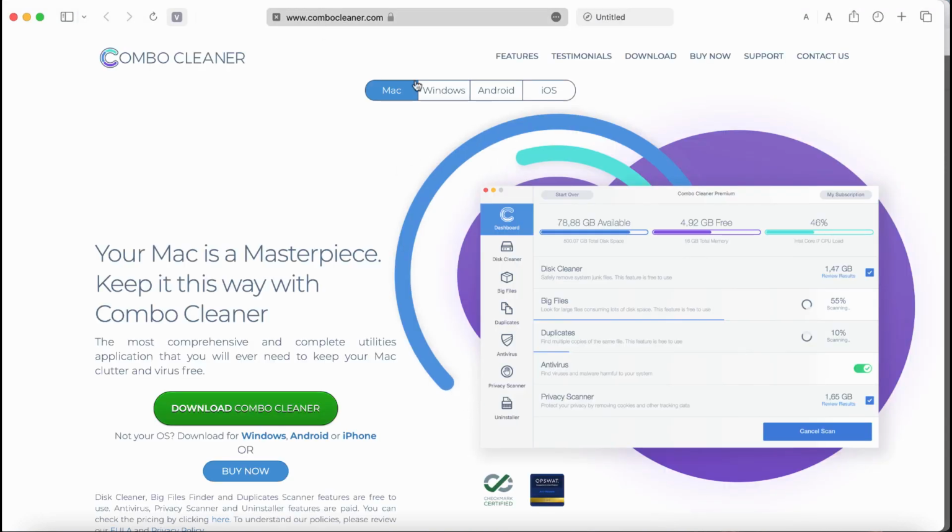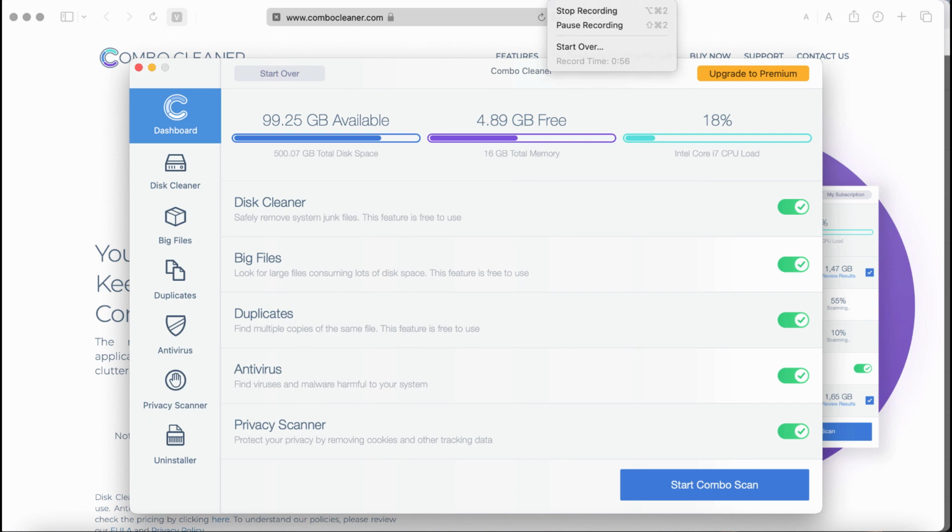Also, I recommend you to research the system with Combo Cleaner. So go to the page combocleaner.com, use the green Download Combo Cleaner button, install the software, and once it gets installed, start carefully researching the system. Combo Cleaner will help you to detect and then eliminate other threats which might still possibly stealthily remain on the system.